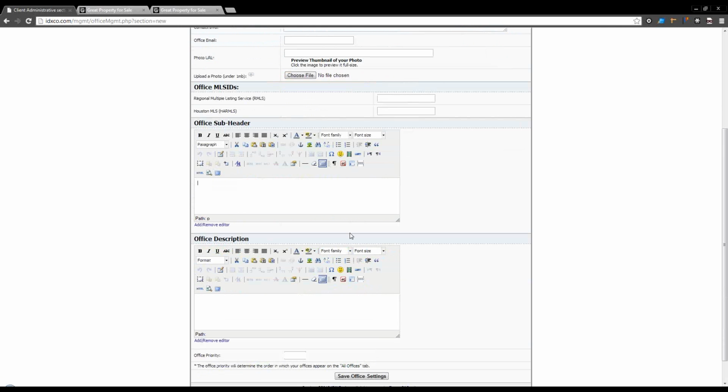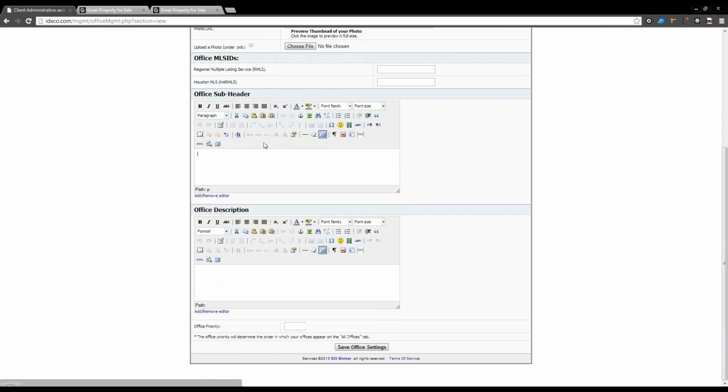And there's a WYSIWYG editor here. What you see is what you get editor. And that allows you to really customize that page without knowing a lot of HTML or CSS. So pretty helpful. And then you can change the office priority. What that does is change the ranking of the office on the roster page. So that page that I showed you earlier that has a list of offices, if you set the office priority to 0, it would move that office to the top of the list. And it would be 0, 1, 2, 3, and so on.